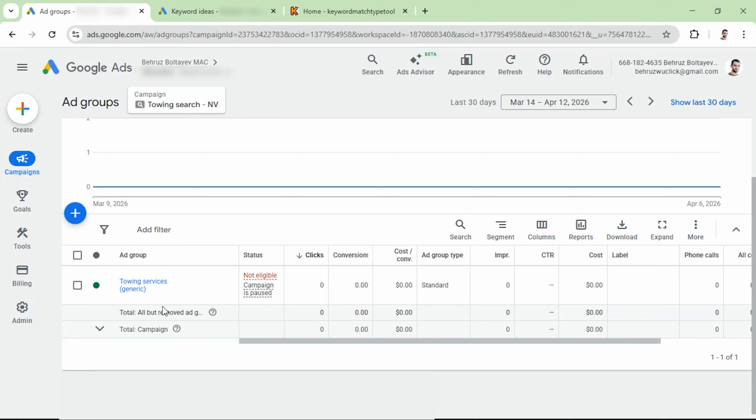Let's say you can create ad groups for emergency types of towing services. You can create ad groups for targeting flatbed towing services, or you can create ad groups for location specific services. Let's say towing services in New York. And the number of ad groups can be 10 plus, 15 plus, 20 plus, depending on the types of services you offer or the number of locations you target, because for each specific location, you can create different ad groups.